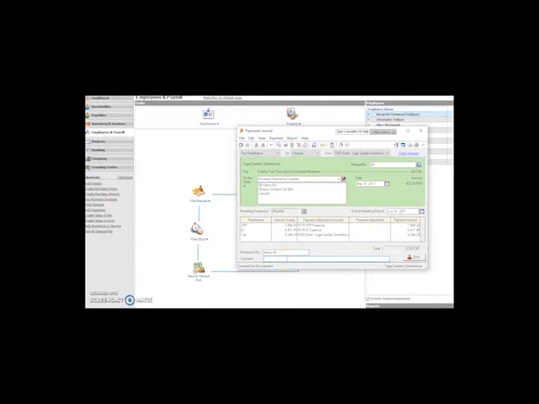And for the comment, you can put: paid remittance for, in this case, payroll tax for the month of May.